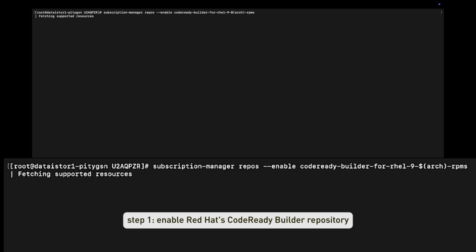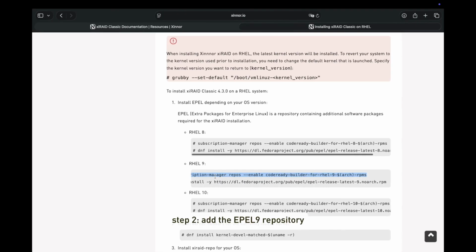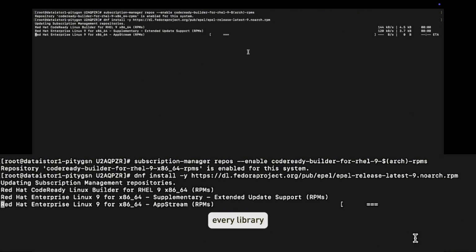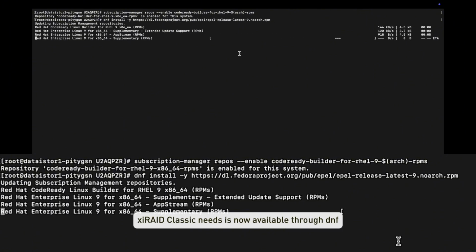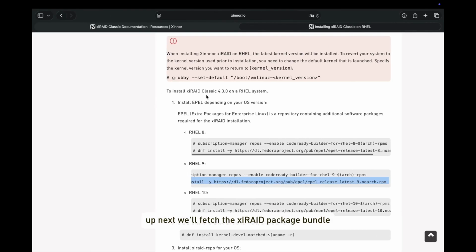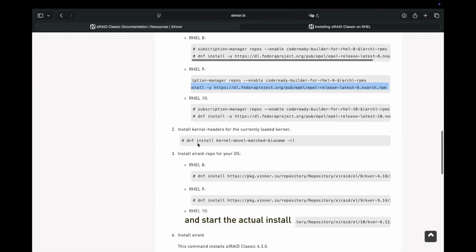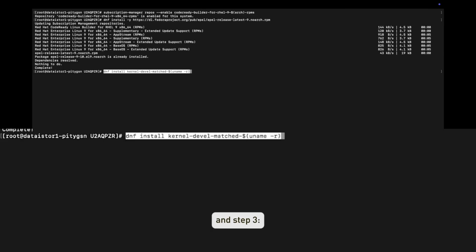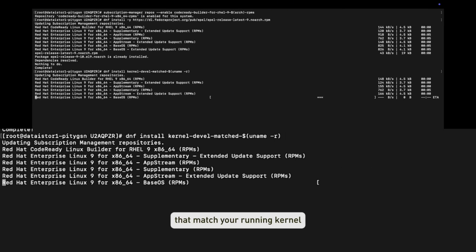Step 1. Enable Red Hat's CodeReady Builder repository. Step 2. Add the EPEL 9 repository. With CodeReady Builder and EPEL in place, every library xiRAID Classic needs is now available through DNF. Up next, we'll fetch the xiRAID package bundle and start the actual install. And step 3. Install the kernel headers that match your running kernel.